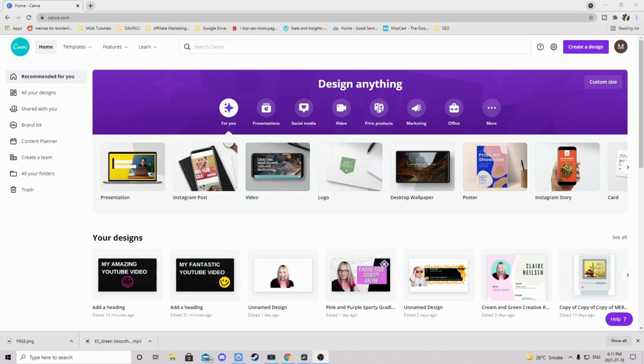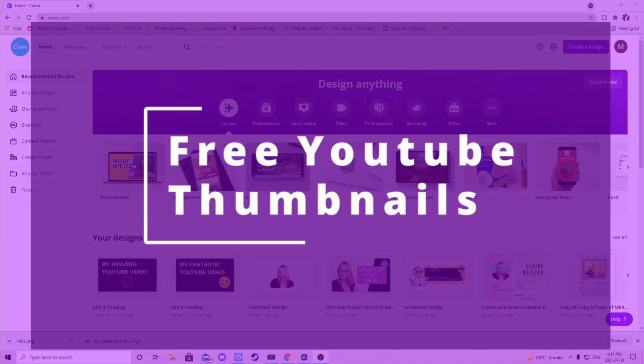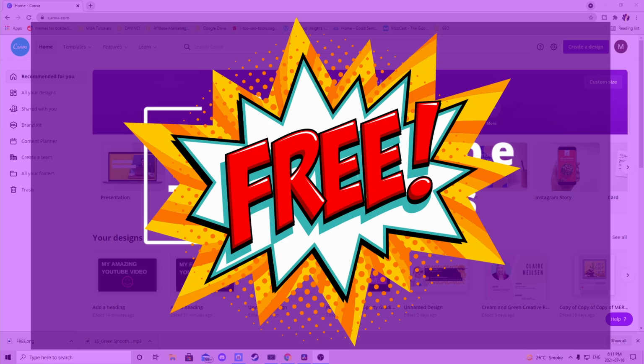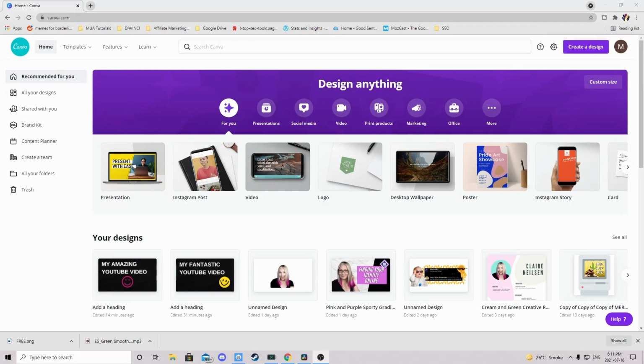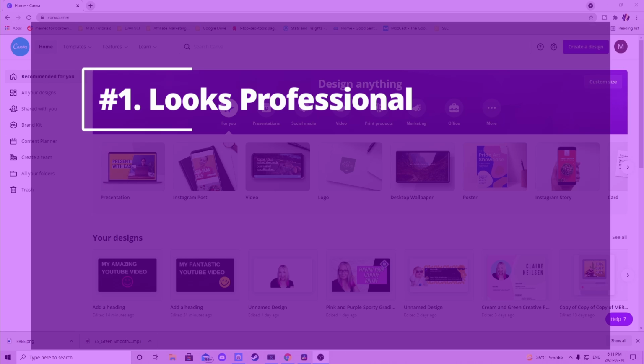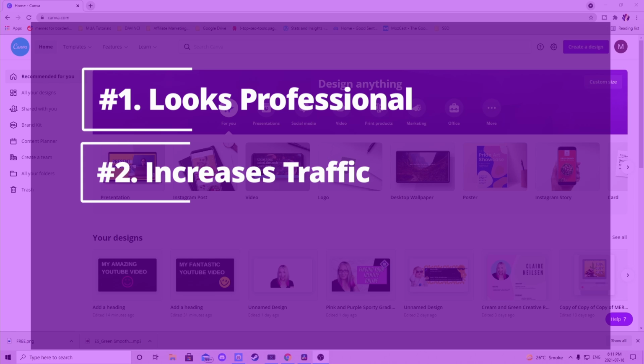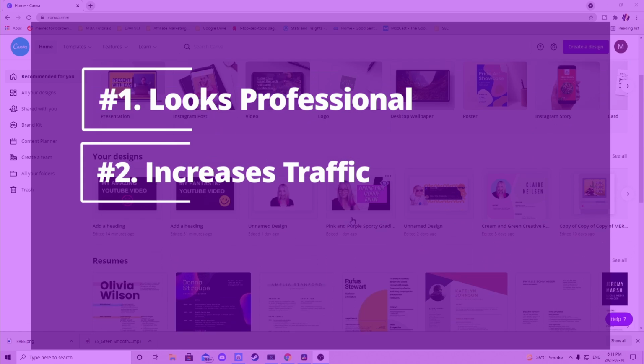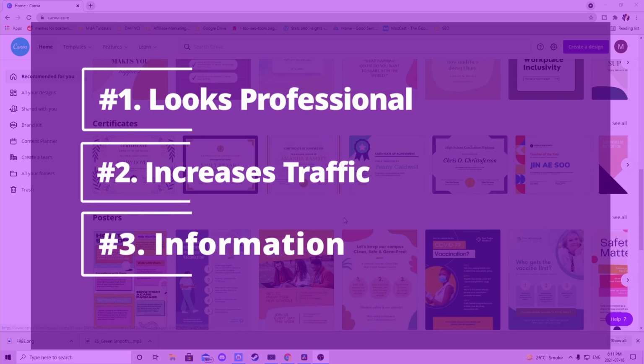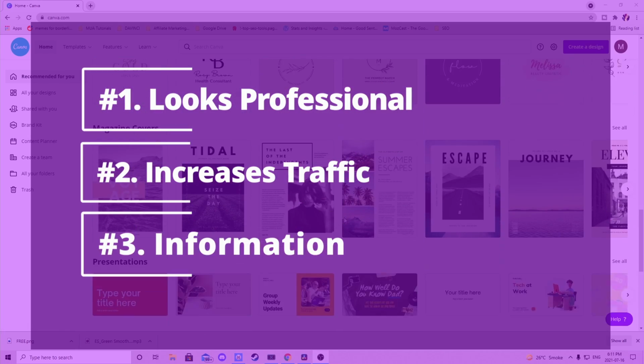Hey everybody! Today we're going to go through how to make a YouTube thumbnail on Canva for free. YouTube thumbnails are so important as you're growing your content. Number one, it looks professional. Number two, it increases traffic flow to your videos. Number three, the information is straightforward for your viewers.